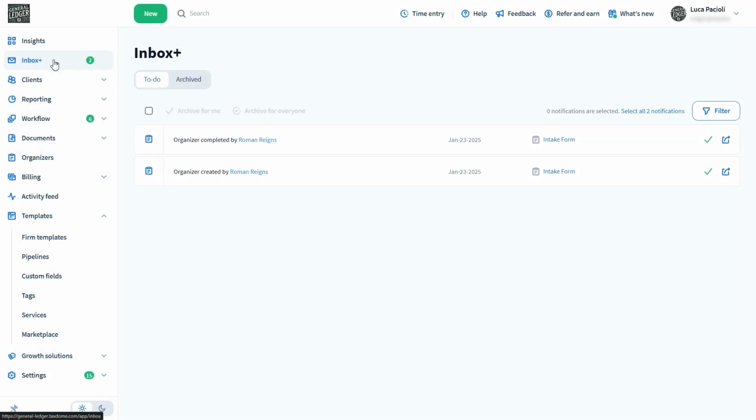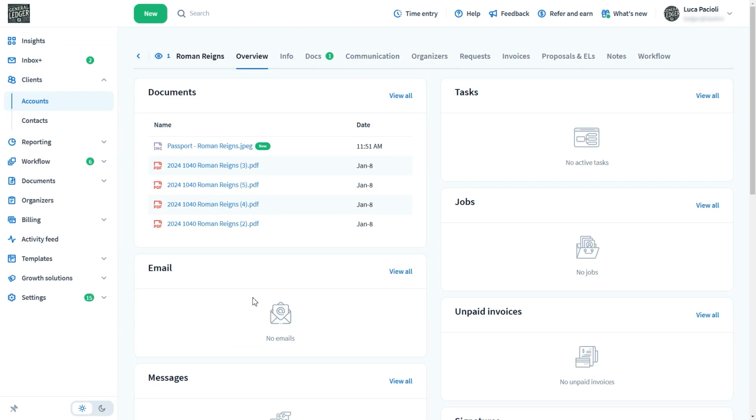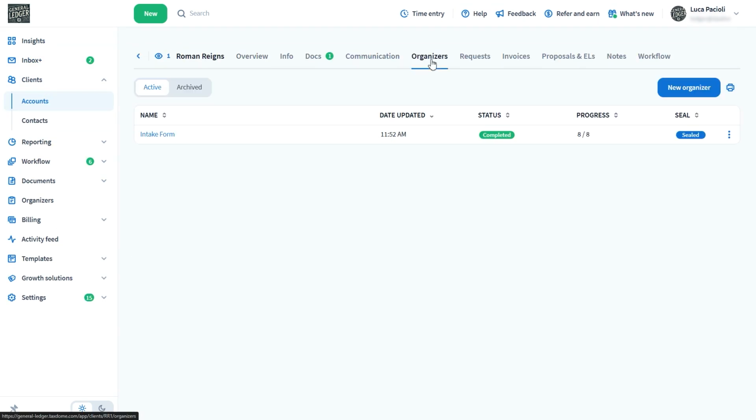On the firm side, the owner and team members responsible for this account will receive notifications about this in their inbox. Plus, you can find the Organizer answers in the Clients section, Organizer tab, and if any documents were uploaded, the Docs tab.